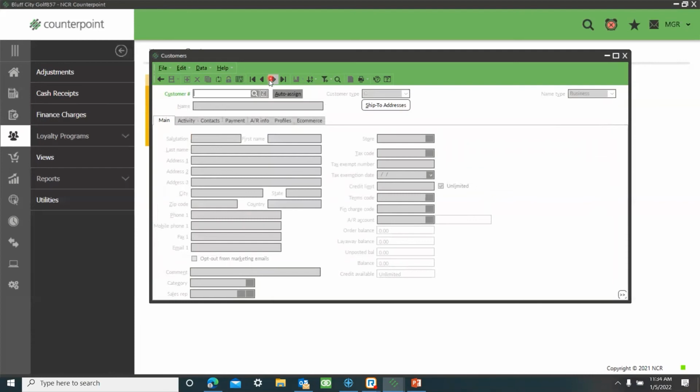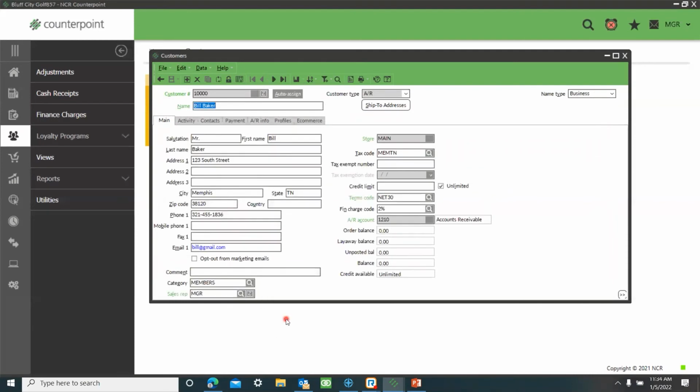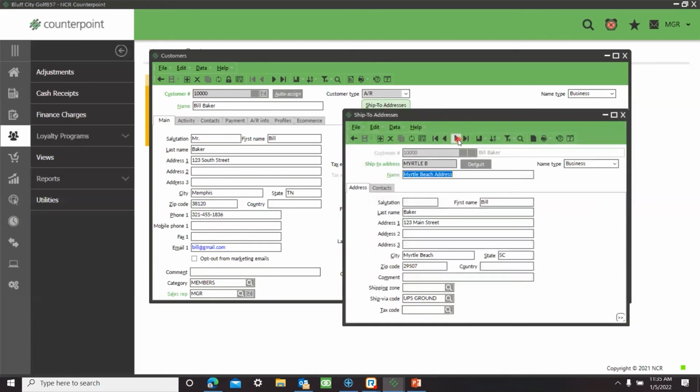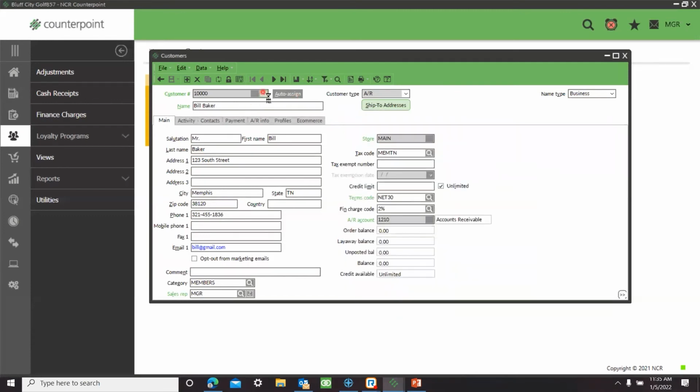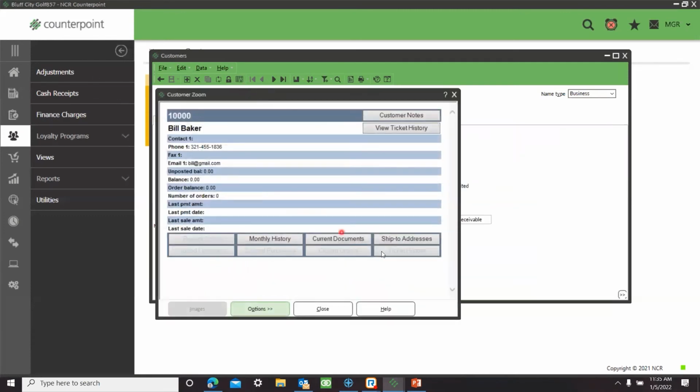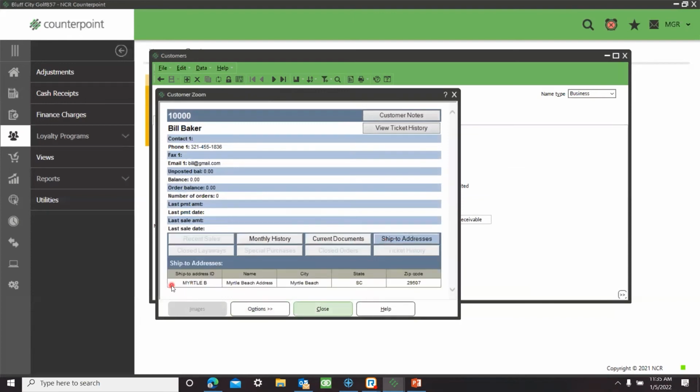Okay, multiple shipping addresses. As I mentioned, on this main tab, this is considered the billing address. But perhaps, although Bill gets his bills here, he actually has them shipped to a different address. So let's see what we have here. He actually has a Myrtle Beach address, and that's it, just the main address in Myrtle Beach. So when I zoom in on Bill, and I come down to ship to addresses, I can see there's an additional address outside of the billing address.